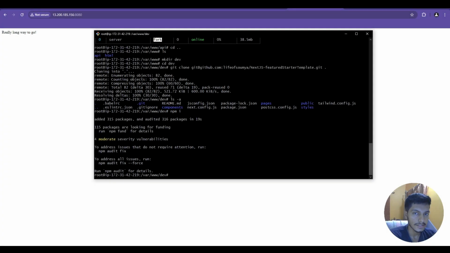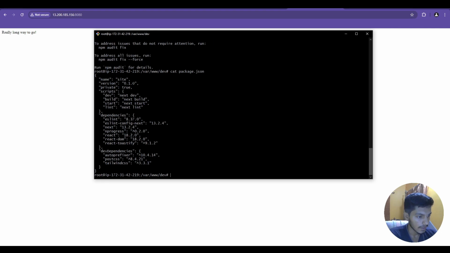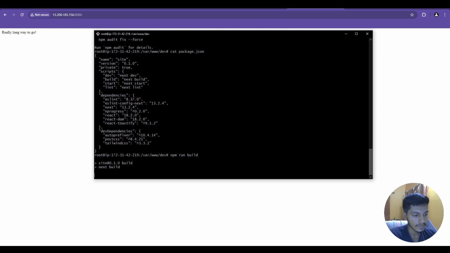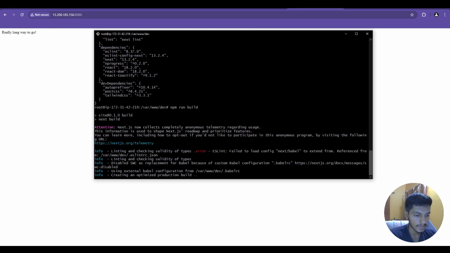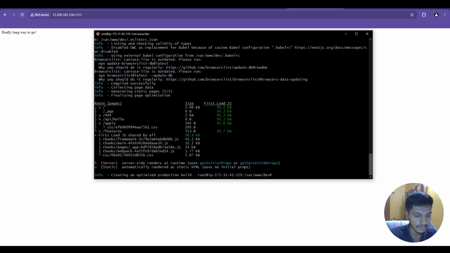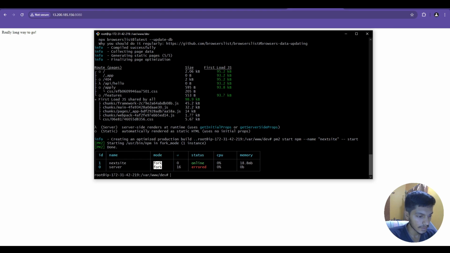Before starting the next app, we have to build it as well. So check the package.json, cat package.json. I have the build script right here, npm run build. It would take some time to build the next app. Now it has been built. Now let's do pm2 start npm, and then we have to specify a name, --name. Let's give it the name next-site and -- start. Seems like our next site is online right now.